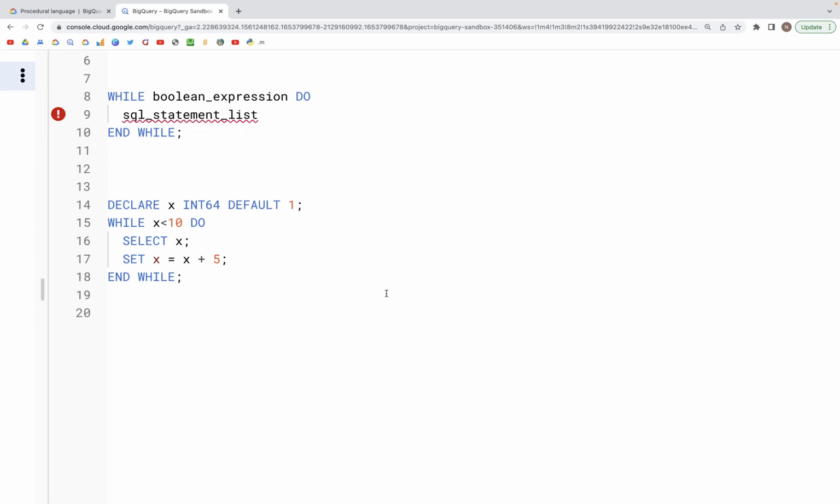Let's now look at the while statement, and here we have the template for how the while loop is written. We have the word while followed by a Boolean expression, and then we have the word do, and then the block inside of that. Then we have the block of SQL statements, and the end of the while loop is marked by the words end while semicolon.